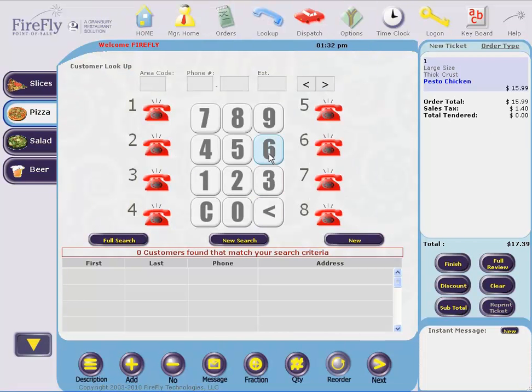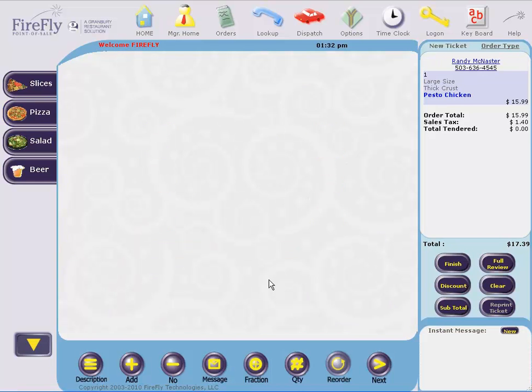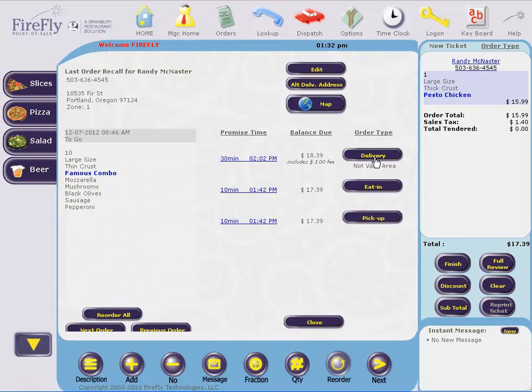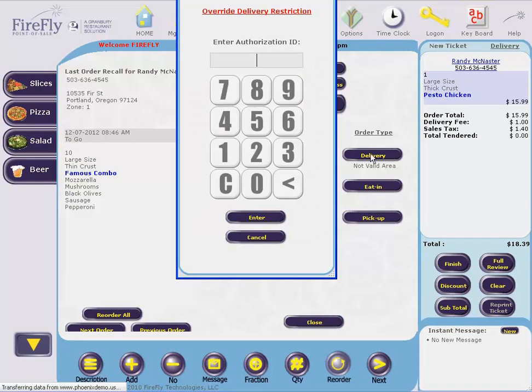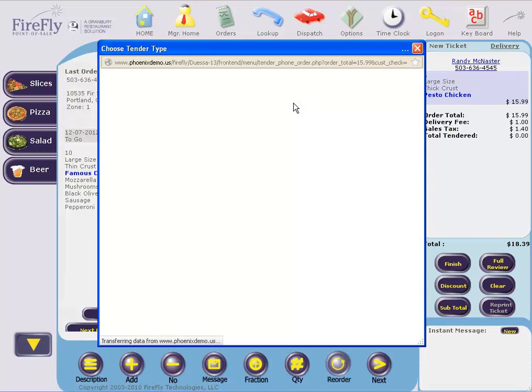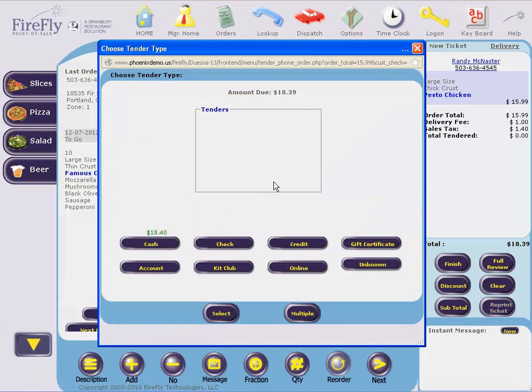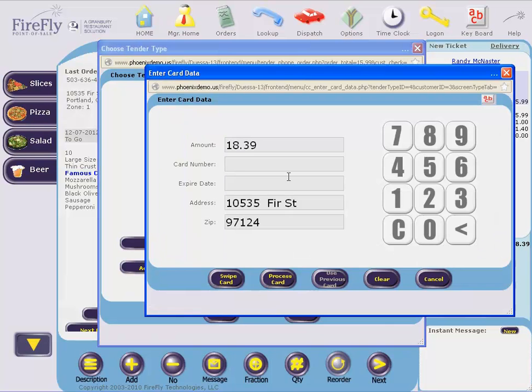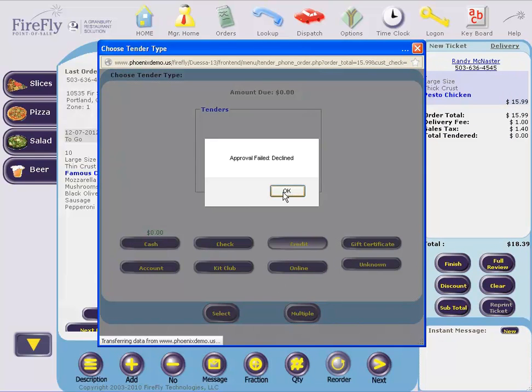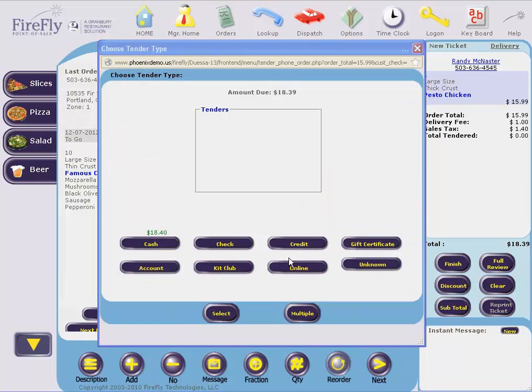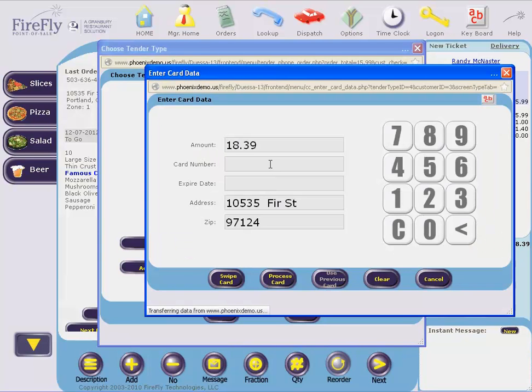Okay, let's talk about how to do this for a delivery order. I'm going to go ahead and look at my customer. I've already taken their order, and I'm going to go ahead and mark this as a delivery. I have the option here to pay for the ticket. Let's just select credit and enter the card number. Here's an example of what happens if the card is declined. You can go ahead and just ring it up again, entering in a new card number.